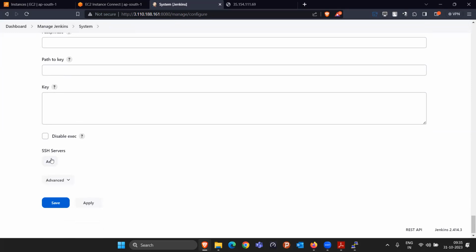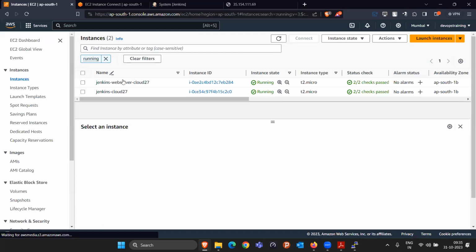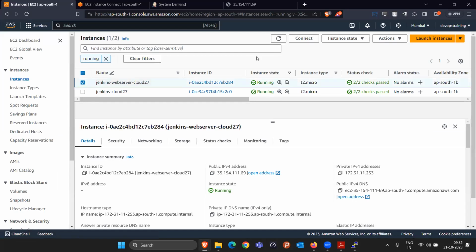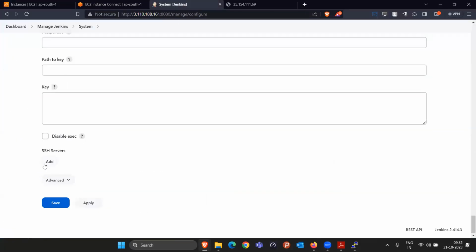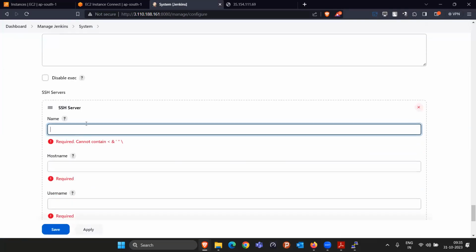See how Jenkins is going to log into that particular EC2 instance. Until and unless I tell it the username, password, and this public IP, it cannot log into this machine, right? So all that information I have to give. I will click on SSH Server Add. What name do you want to give the SSH server? You can give whatever name you want. I can just give something like web server.